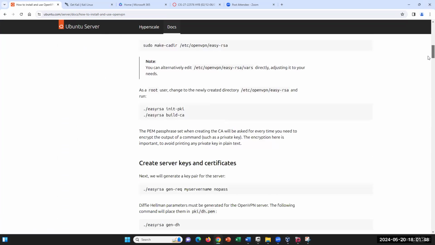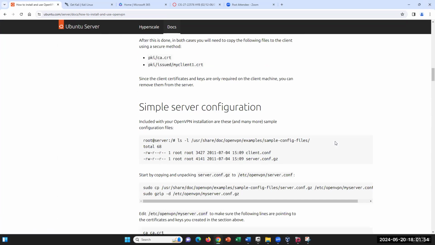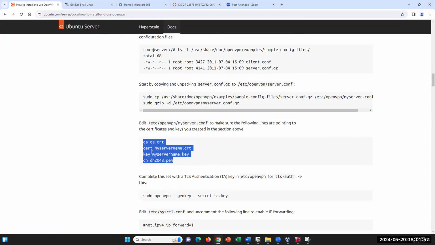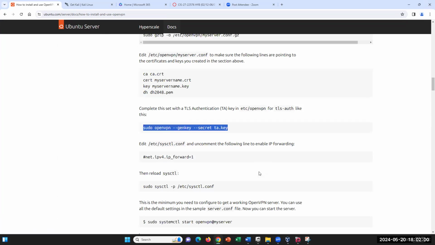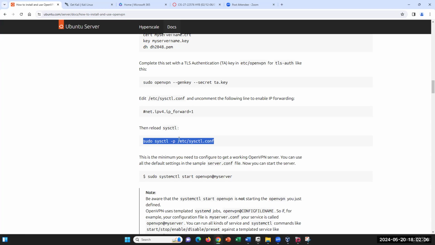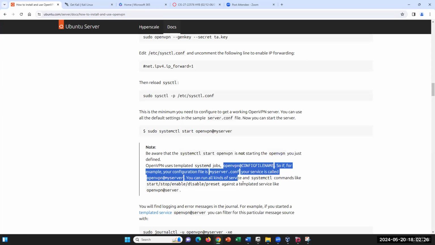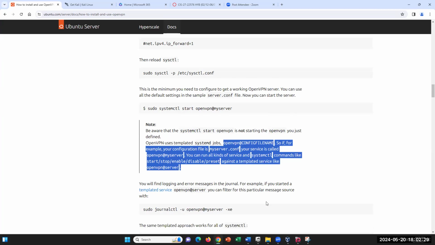But the majority of this we kind of did. I massaged this a little bit and fixed some of the problems. There's a similarity in the steps. So we did this part, and then when we did this to reload the system control, it tells you here that this is the minimum you can use, the default setting to start the server. But it tells you here that systemctl start openvpn does not start your virtual private network. You need to also modify additional information here based on the templated services.